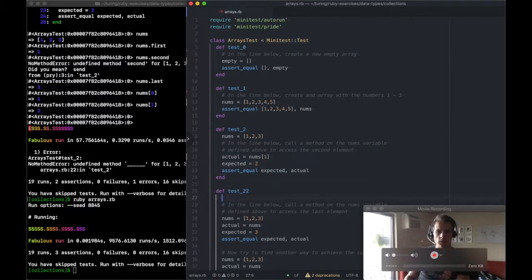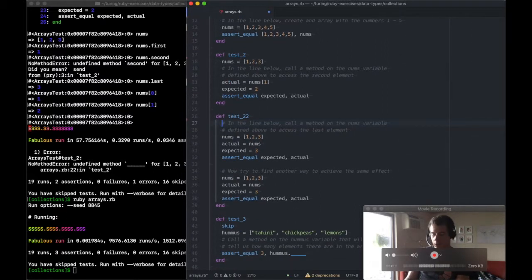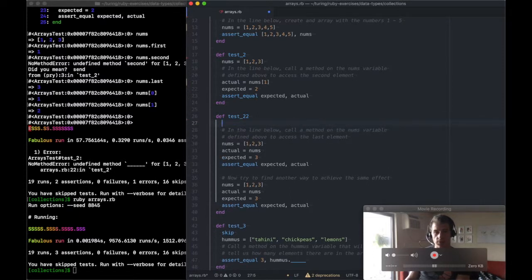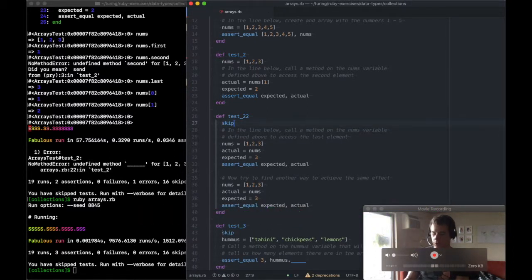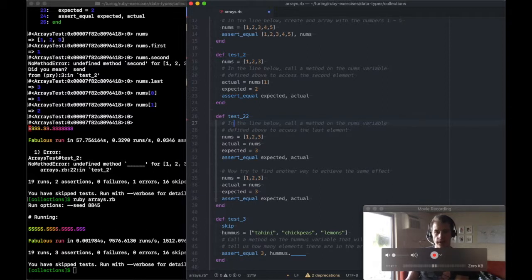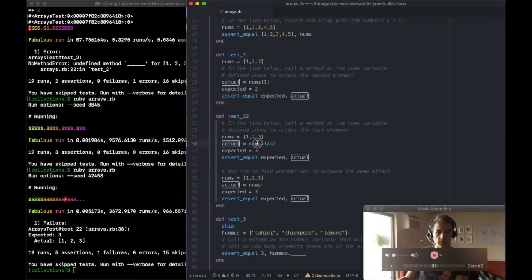Remove the skip. Line below, call a method. Oh, by the way, to delete the line that you're on, so let's see, we'll bring the skip back, you can hit Command Control K, at least if you're in Atom, and it just deletes the whole line, regardless of where the cursor is or what's selected. Command Control K. So, in the line below, call a method on the nums variable to access the last element. So we just talked about this. We can say nums.last can work. Oh, expected 3, got actual 1, 2, 3. Actual equals nums.last.